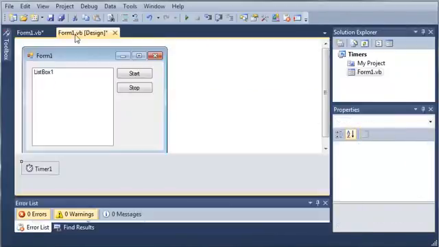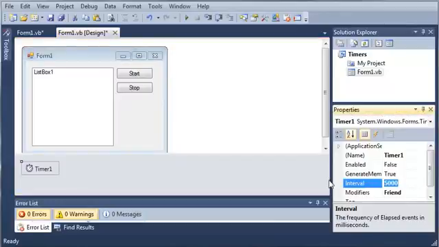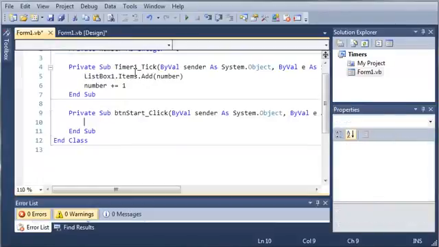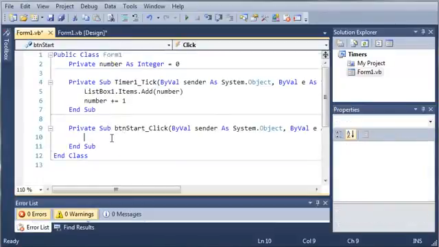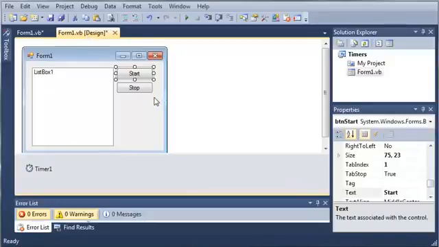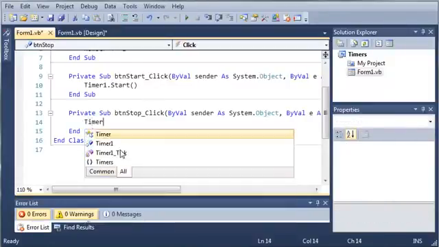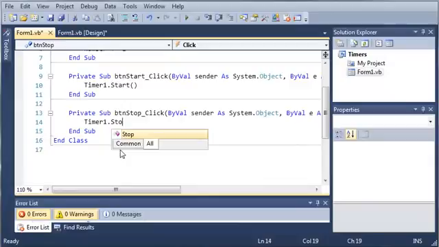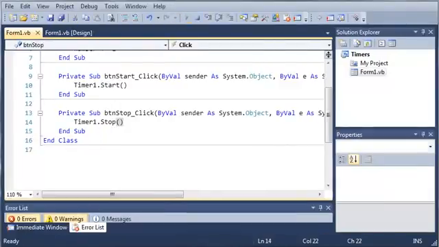Now 5 seconds is going to take a pretty long time, so let's shrink this down to 1 second, 1,000 milliseconds. Now we'll double click on the button start click, and whenever they click start, we want to start the timer. So we'll type timer1.start. So it's going to start ticking the timer. And whenever they click stop, let's stop the timer: timer1.stop. Let's go ahead and run this.